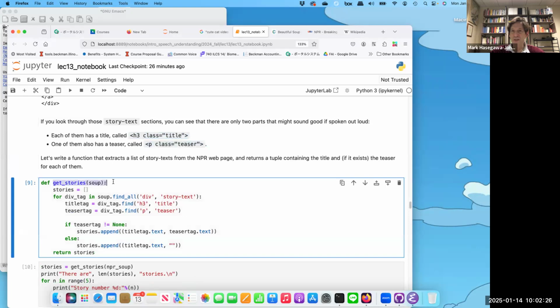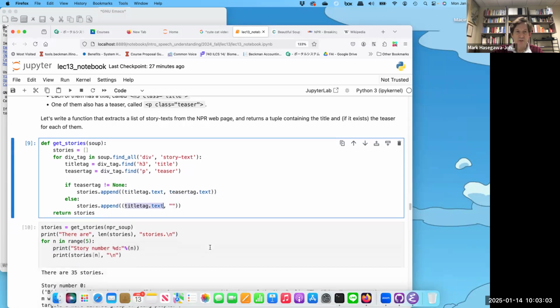Given this Beautiful Soup object from the web page, we can get the stories by just creating a list. And for every div tag that has a story text attribute, we can extract from that div tag the H3 tag that has the title attribute. And we can extract the P tag, which has the teaser attribute. If the teaser tag is not equal to None, then we'll append the tuple of title tag and teaser tag. So we'll append those two things together as a story. If it only has a title, then we'll only append the title tag to our stories.